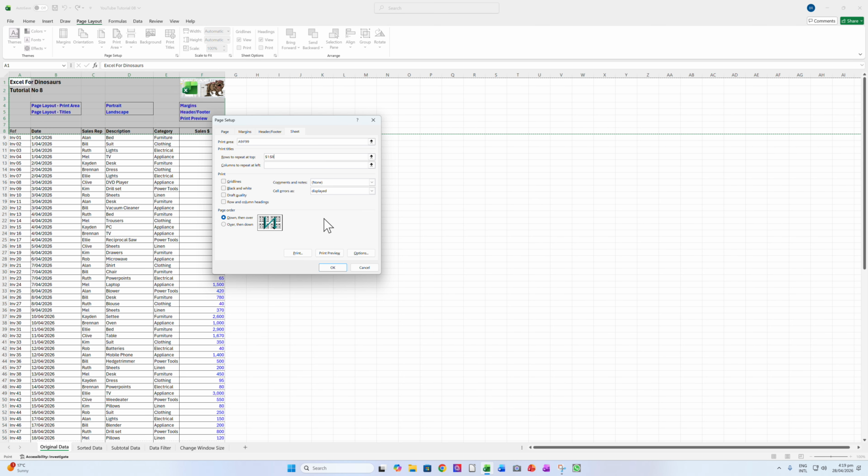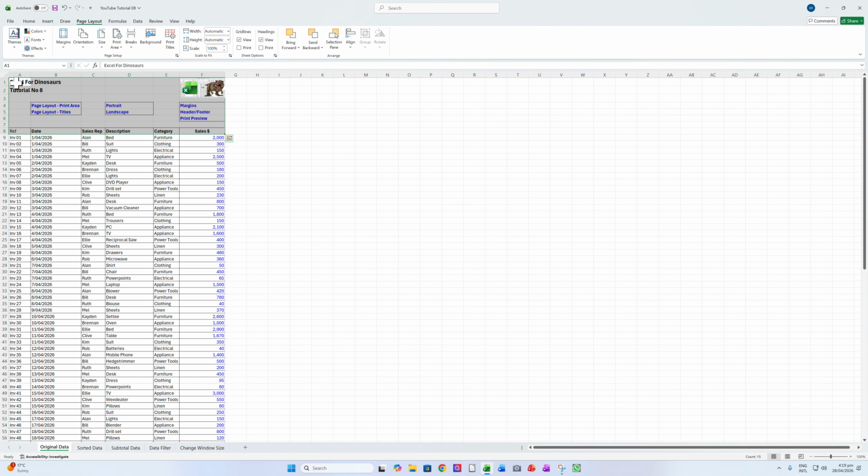Now you can do it with the columns at the left if you want to, if you've got something that's really wide, but in this case I've got a spreadsheet which is not too wide, but it's got many rows. So I'm highlighting the rows, but I could highlight the columns if I wanted to. So I'm now going to click on OK, and let's see what that looks like.